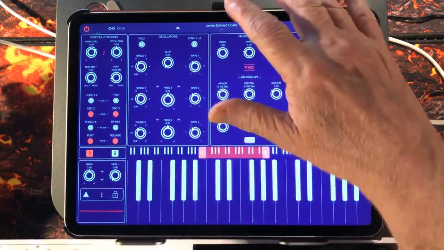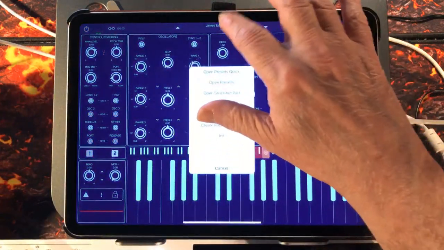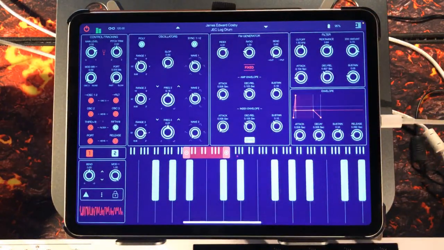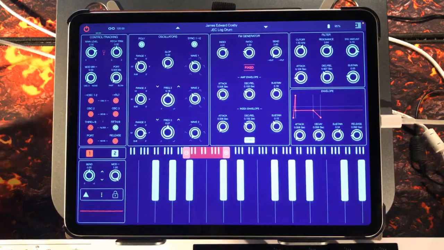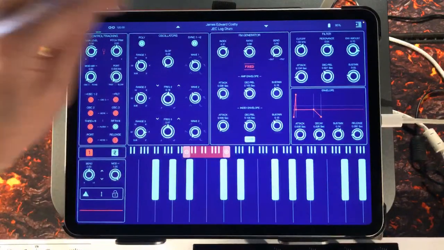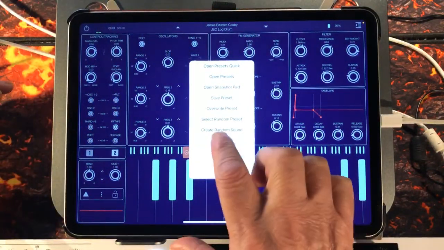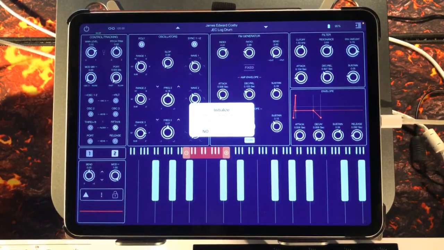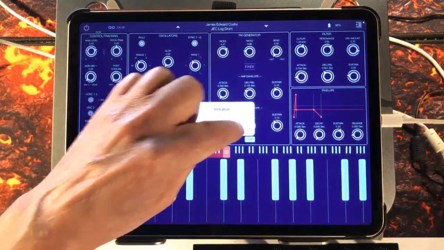Okay, so whatever patch you're on, right? So for instance, if I cancel this and go to this one. It also does FM as well, as you can probably hear from this. If you want to initialize any patch, you tap on it and just hit init here. Just let me see if you can see that okay on the screen. Okay, yeah, it's all right. So initialize, yes.